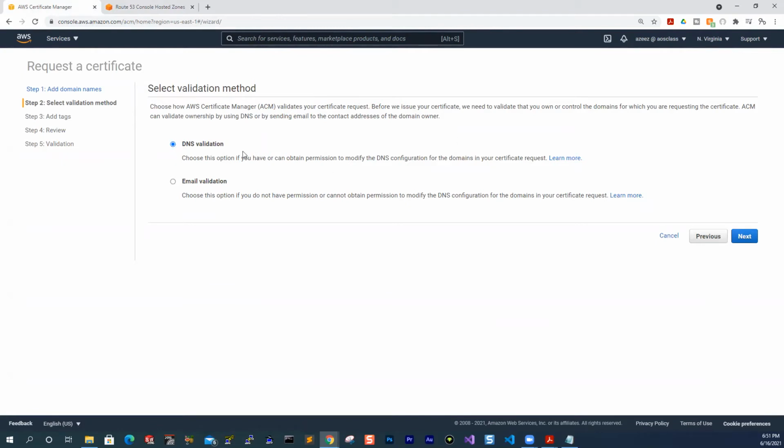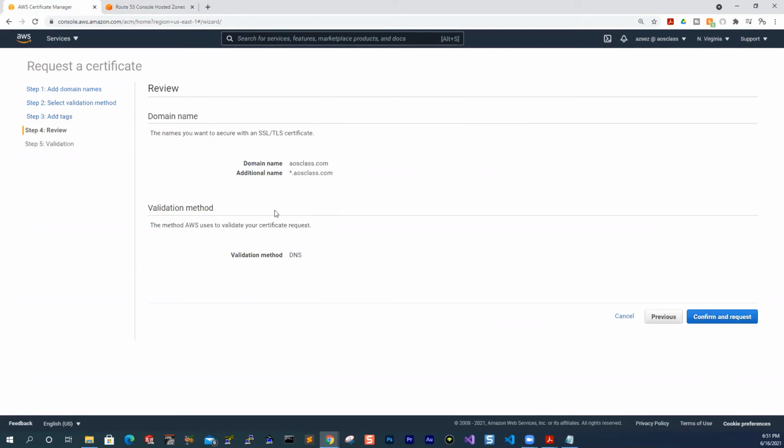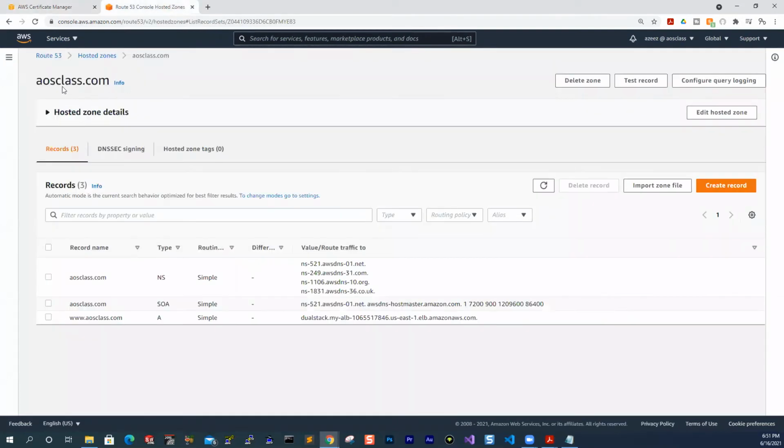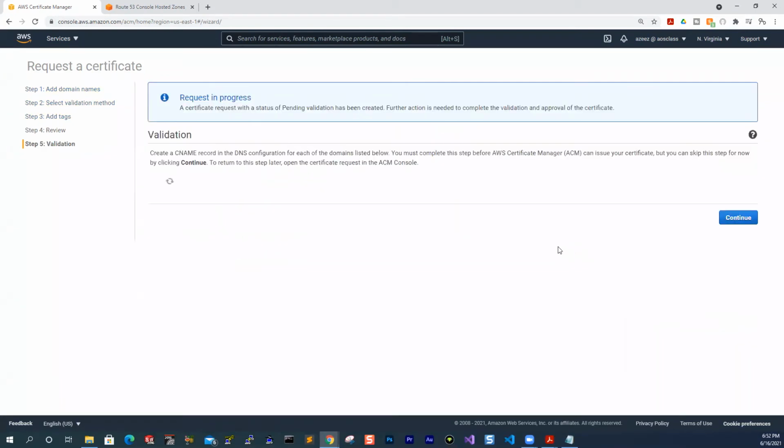So I'll select DNS validation and click next. If you want to give it a tag, you can enter a tag, but I'm not going to give it a tag. I'll click review. So it is reviewing it. My domain name is awsclass.com. Let me just verify. Yep. And the validation method I'm choosing is DNS. I'm just going to click confirm and request.